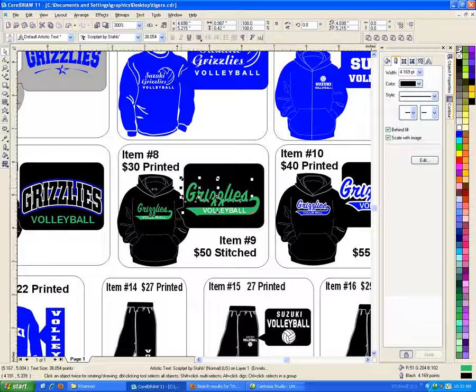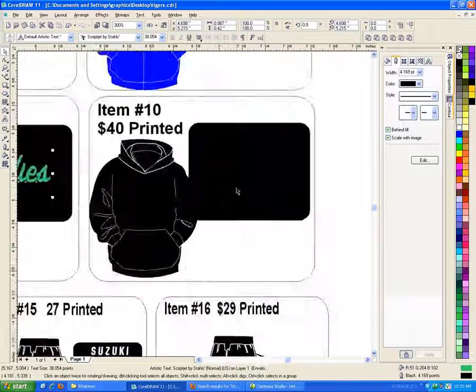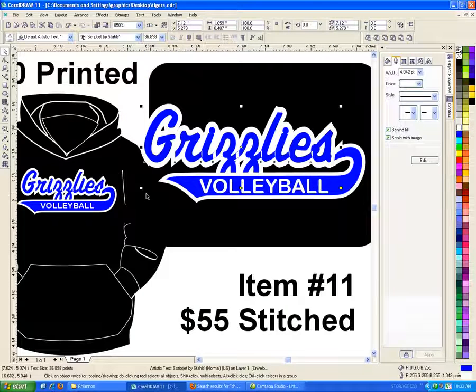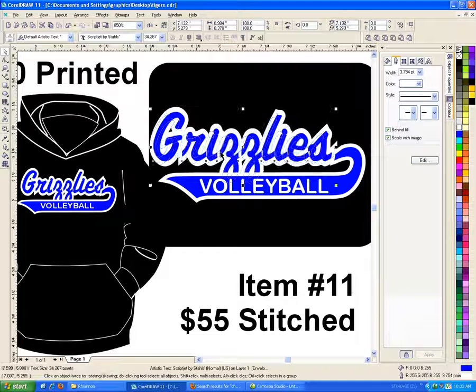Sometimes you have to tweak them just a little. I'm going to do the same with item number 10 and 11. I'm going to shrink it a little so that it fits nicer in the bubble.